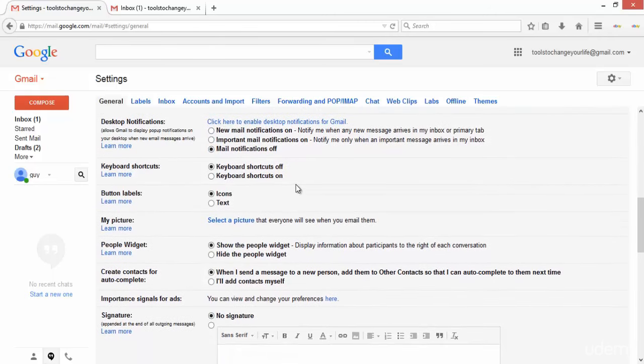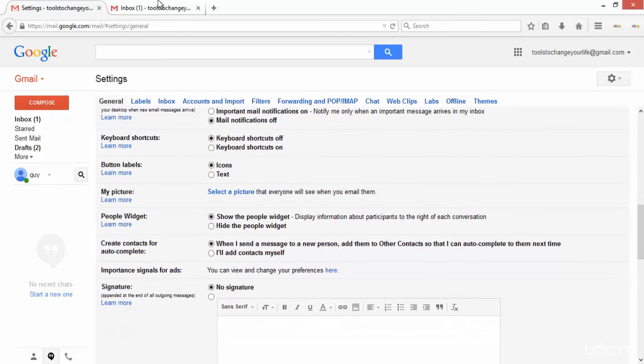Keyboard shortcuts, I currently have it turned off. If you want your keyboard shortcuts on, you obviously select the option below. I suggest that you click the Learn More button because it describes it very well, the shortcuts. Button labels.